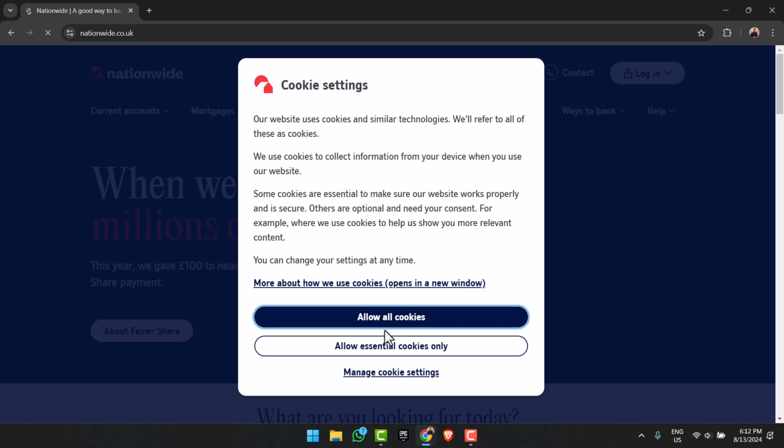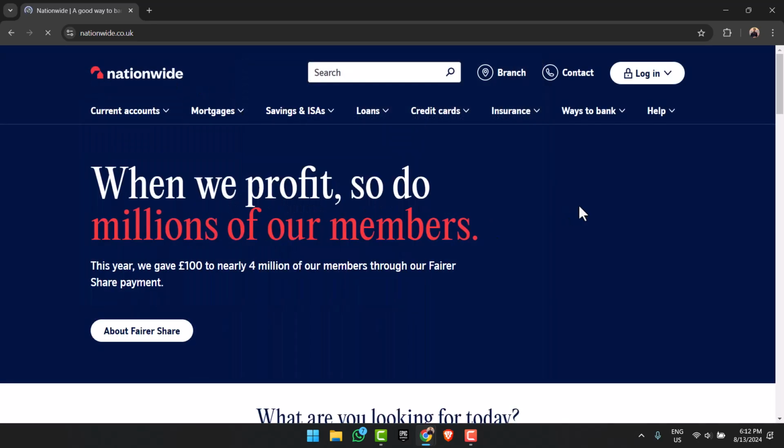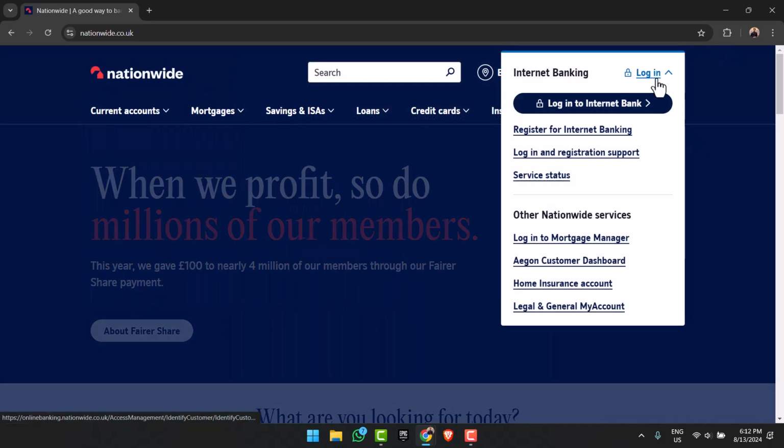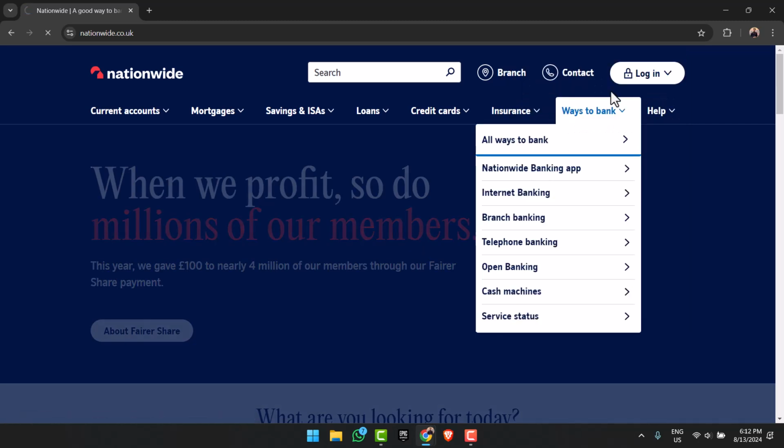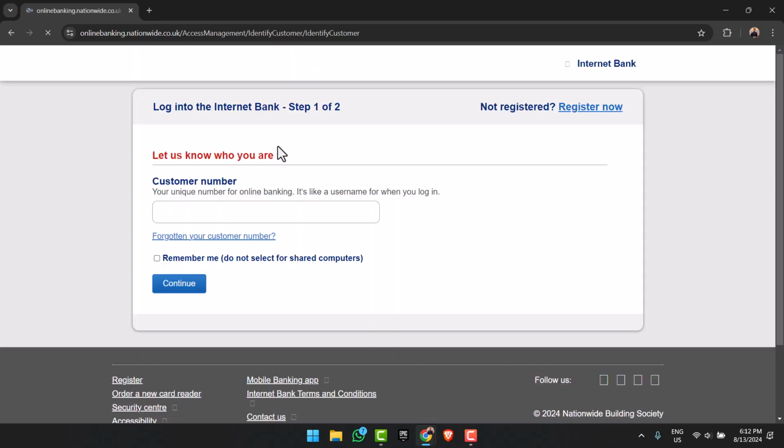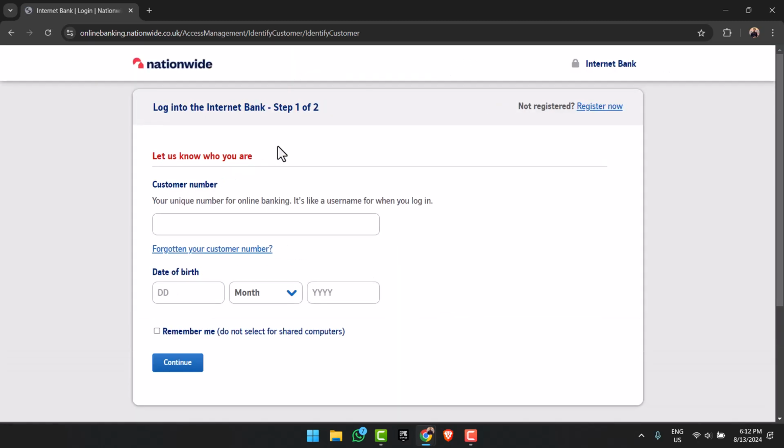After that, you will be taken to the official homepage of Nationwide bank, where in order to log in, simply tap on the login option. After that, tap on the option log into internet bank. Now once you've done that, you will be redirected to another page where in order to log in, you'll have to basically enter your customer number. After that, enter your date of birth in DD/MM/YYYY format.